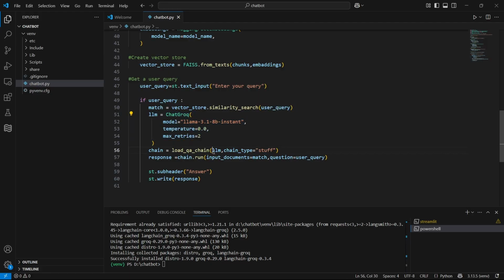Then we'll call the LLM. Here we call the chat block. Then I'm passing the model llama 3.1 8 billion instant. You can pass any other model. Then we set the temperature 0, and then here this load QA chain I have used. It takes two things, LLM and chain type, and returns the chain. Chain is basically that LangChain chain that takes the query, then the embeddings, and then passes it to the LLM to generate a response.